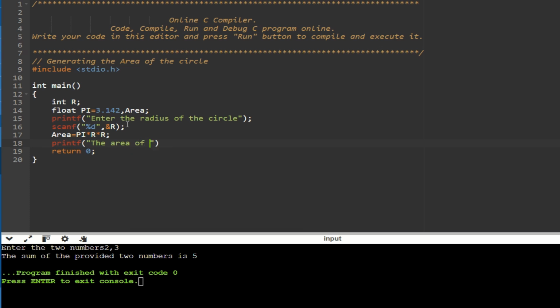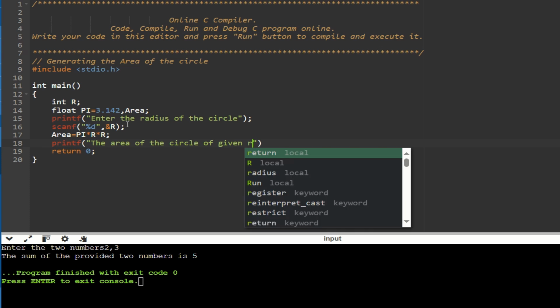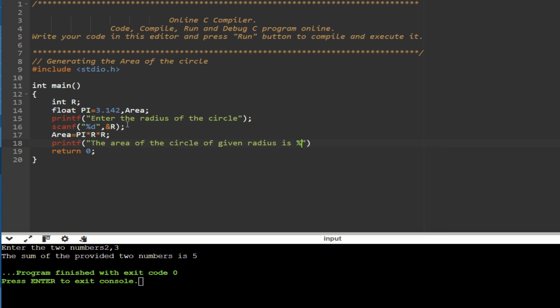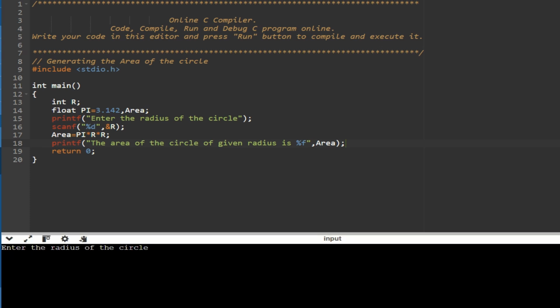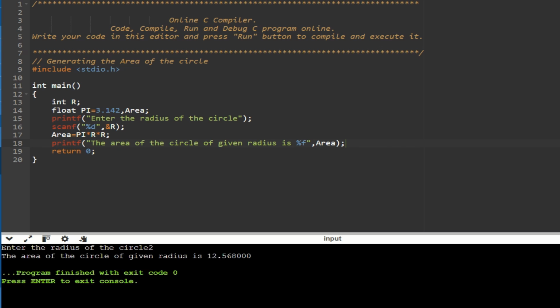The area of the circle of given radius is %f, because it is a floating point, so the format specifier for floating point is %f, and here we write down the area. Let's execute it. It's asking for the radius. We are going to enter it. Area of the circle of the given radius is 12.568000.